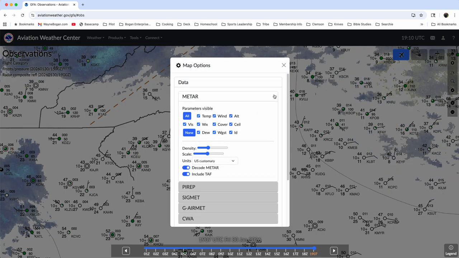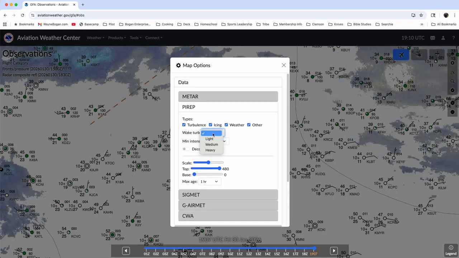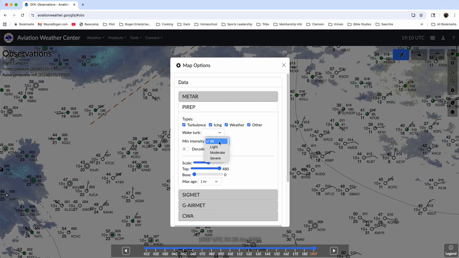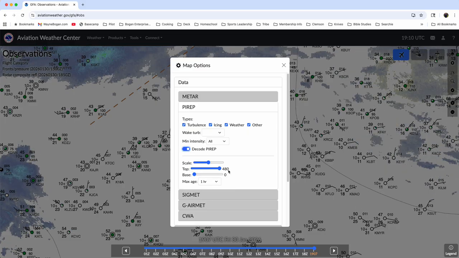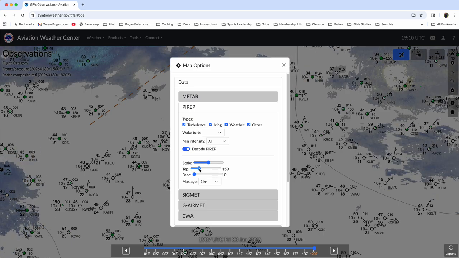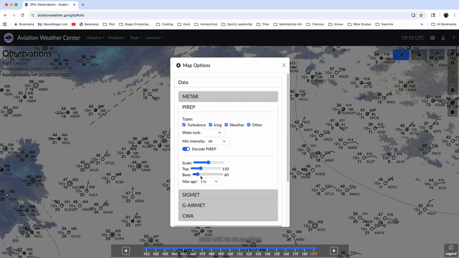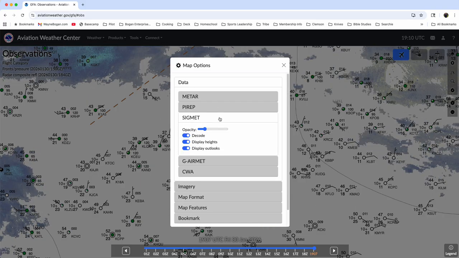Back into configuration, so I'll close out the METAR. PIREPs, you can choose what type of PIREPs. For weight turbulence, you can tell it to show me just light. You can show me medium or heavy. You can look at intensity as a minimum, and you can decode the PIREPs as well so that it makes it easier for you to read. Also change the scale, and you can change the tops up to 48,000, or if I'm only going to fly no more in my plane than, let's say, 12,000, you can bring it down. There's 9, there's 15. I can worry about the bases. If I want to look at bases and the max age, you can choose the time frames. So it gives you a lot of options to configure this page the way you want to look at it.